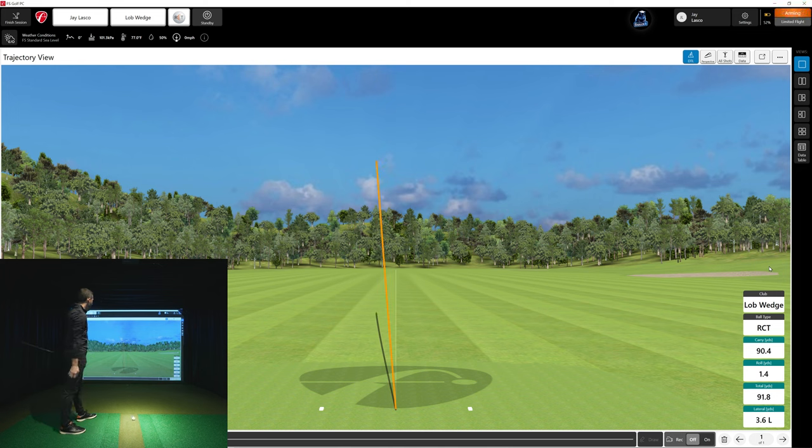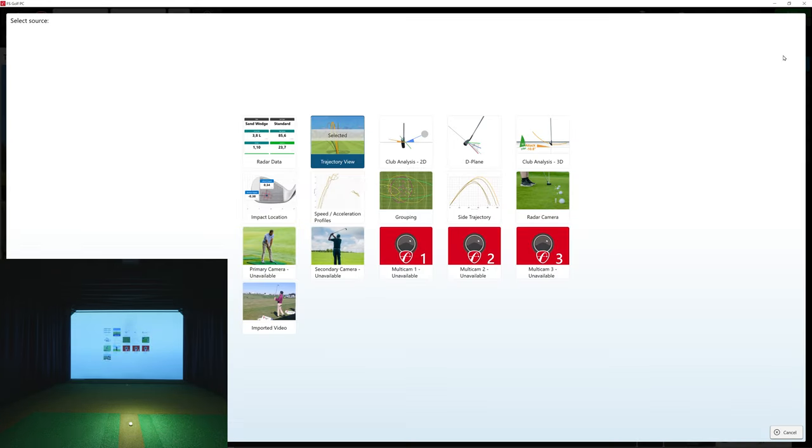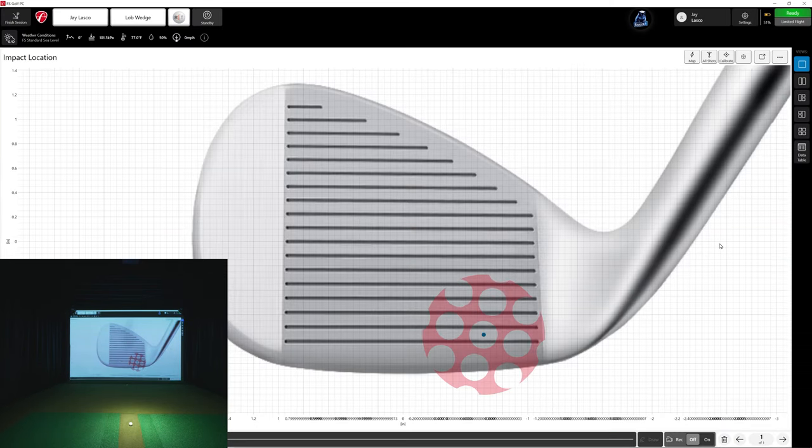Oh, the only problem with that is that it was a little bit of a miss. I feel like that was a very thin shot. All right, so let's see if I can verify that by going over here and opening up my three little dots and then going to impact location. Whoa, that was a big miss. I need to be working on my impact.